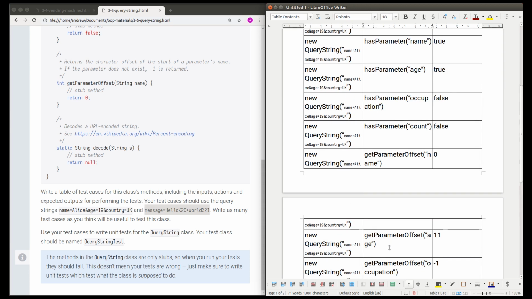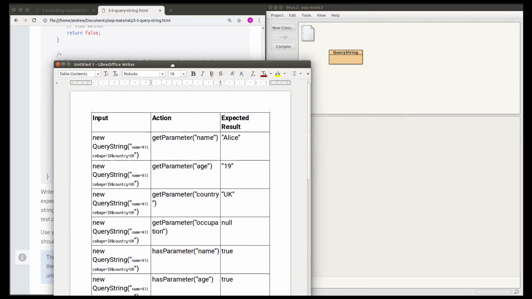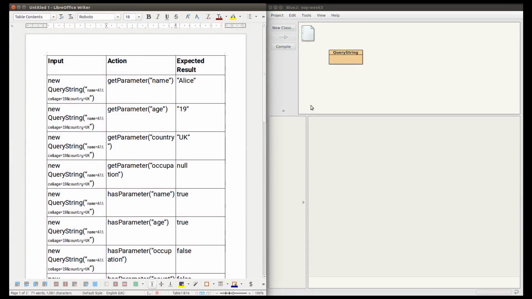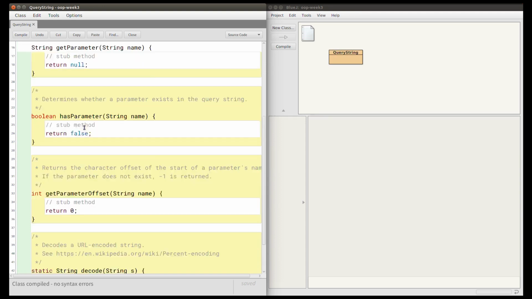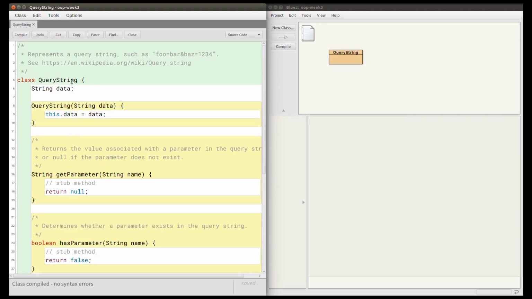Now that we've written our table of test cases, we can translate these into JUnit tests. And as you can see, I've already put the stub class for QueryString in my BlueJ project, so we can use that to make sure that our unit tests will compile. But because we're working with a stub class, we should expect that our unit tests will fail, or if they do pass, it will just be a coincidence that they pass.